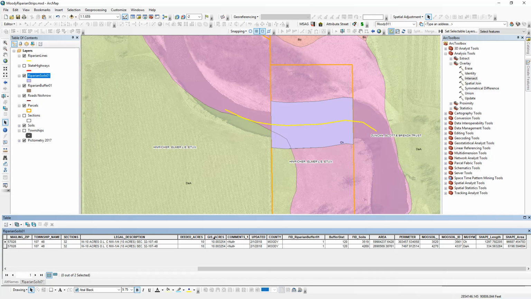What I like to do here is scroll over and try to find my acres. You can see the deeded acres in this parcel is 10. There's 10 acres in it. But I want to see the number of acres of each soil type. And we can see that the GIS acres, this is GIS calculated acres, not our deeded acres, was 10 acres.